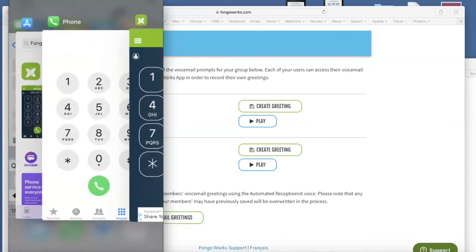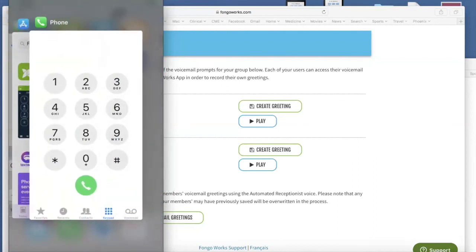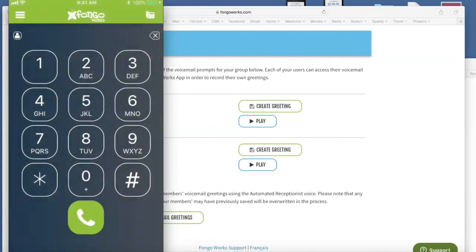Feel free to kill it like that and then open it back up again. I think you see it kind of reloading and reconnecting. There it goes, connecting to Fongo Works, and sometimes that will fix the problems. But yeah, I've had quite lengthy conversations with no problems.